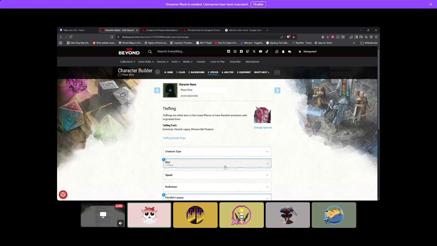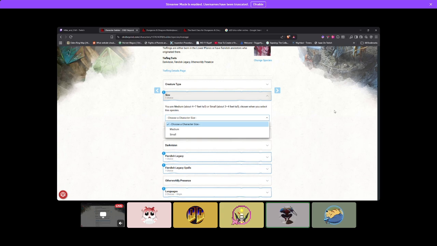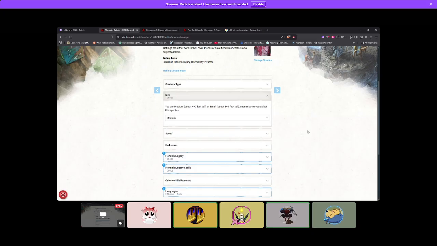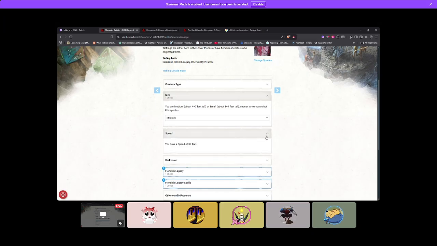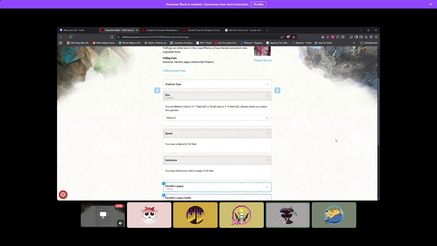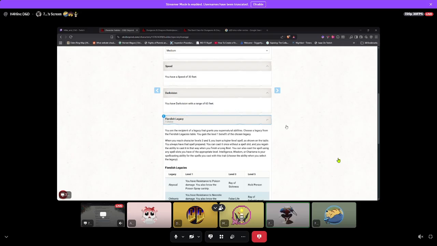All right. Size: you get to pick how big you are. I only get medium or small? Yep. Tieflings are small in stature typically. Do I move faster if I'm small? No. When I say medium, you're up to 7 feet tall. If you read that, all right, I'll do that. 30 speed, darkvision, fiendish legacy.